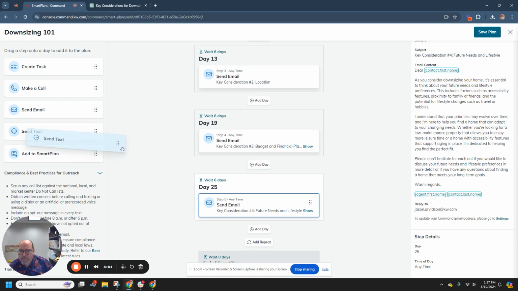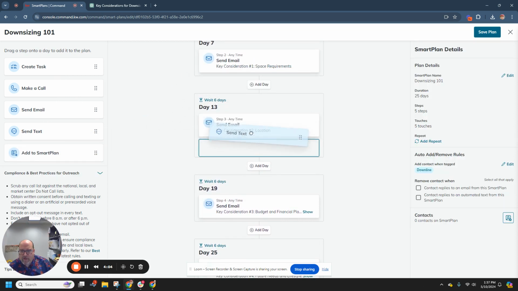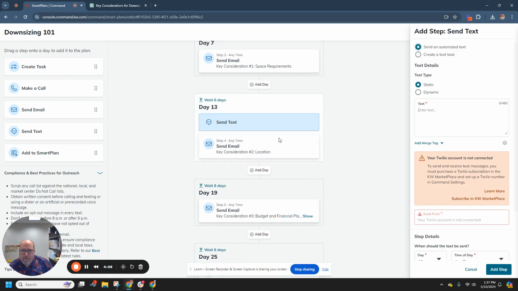So, for example, go ahead and throw a text in here, and we can throw it right in here on top. And our text might be, say, something along the lines of, hey, this is Jason with Keller Williams. Have you seen my emails about downsizing? And that's all we need to really put in there and get that thing fired up and have that run through. So just a couple customization options as well as the plan itself.